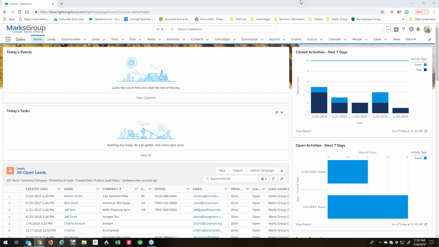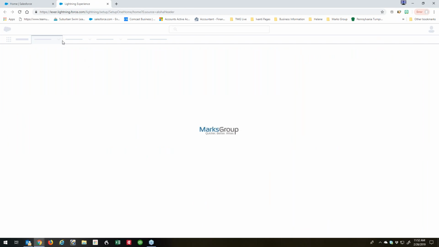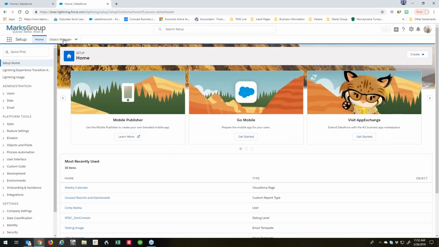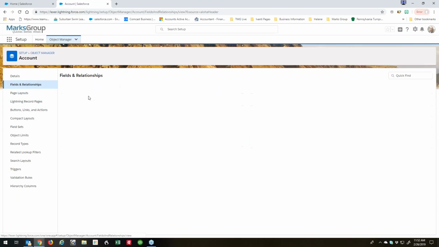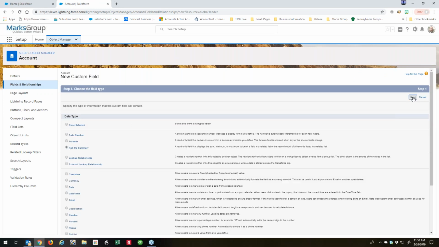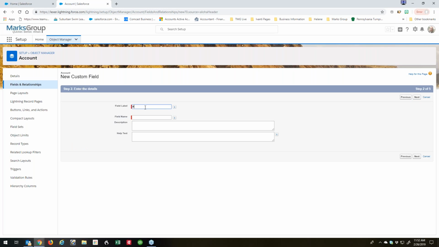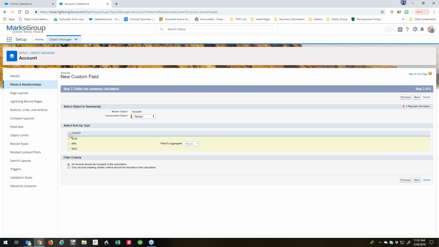So in this case, we're going to create number of orders for account. Now, if I did this normally, I would go to setup, and go to our object manager, which would be the account level. And we'd say, we're going to create a new field. I'm going kind of fast here, but we do a roll-up summary. I say next, and it's going to be called number of orders. And if I do this, I say it's going to be account, summarized object. You see this? I don't have orders as a child record of accounts.